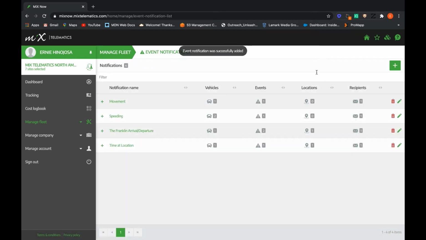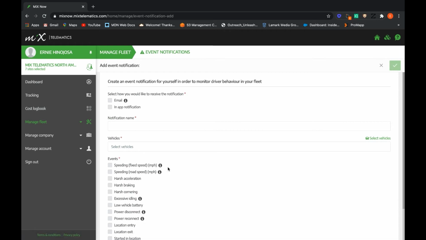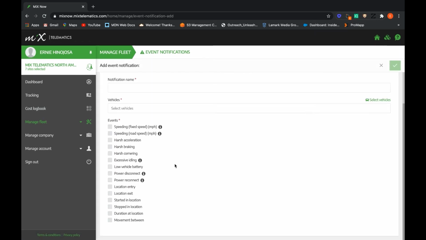Now let's get into the geofencing portion of this for just a second. There's a few different ones we can take a look at when setting up events for yourself, right? So we have speeding, which is a fixed speed, and that just means you don't want any of your vehicles ever to go over a certain miles per hour.